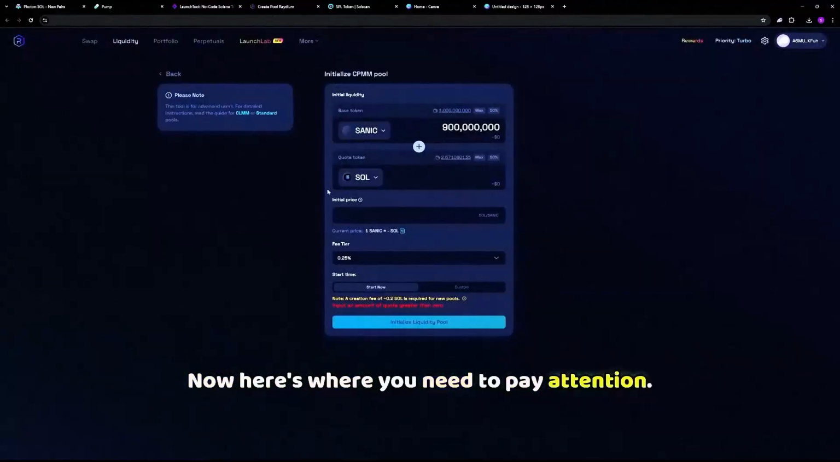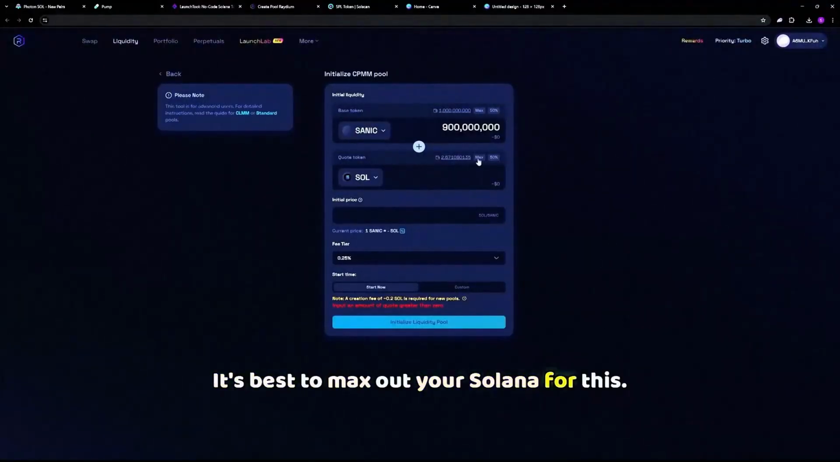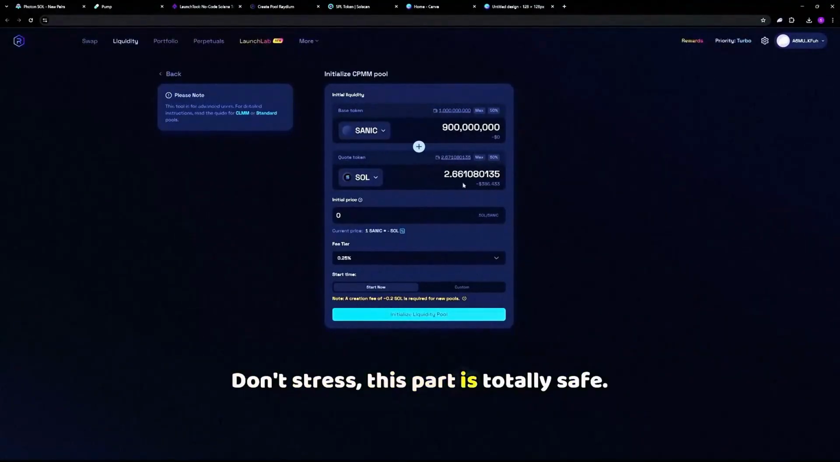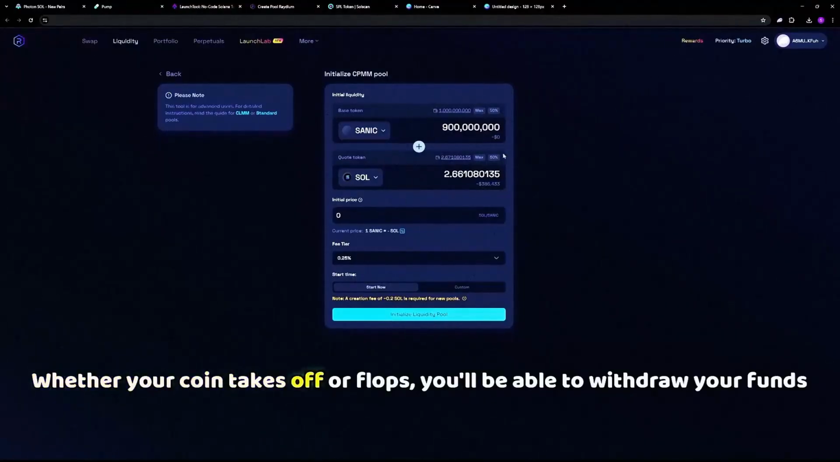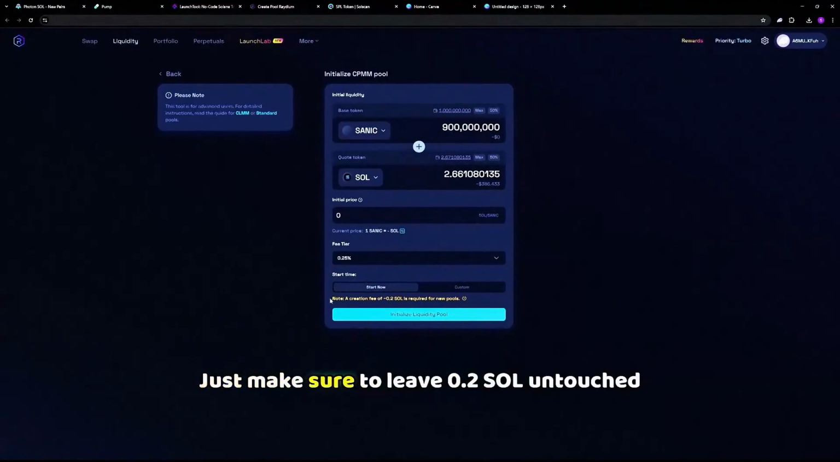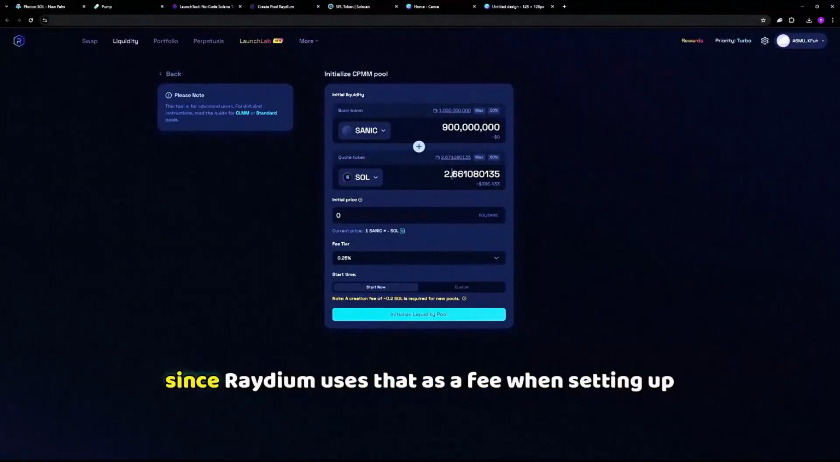Now here's where you need to pay attention. It's best to max out your Solana for this. Don't stress, this part is totally safe. Whether your coin takes off or flops, you'll be able to withdraw your funds later with no problem. Just make sure to leave 0.2 SOL untouched, since Raydium uses that as a fee when setting up the pool.